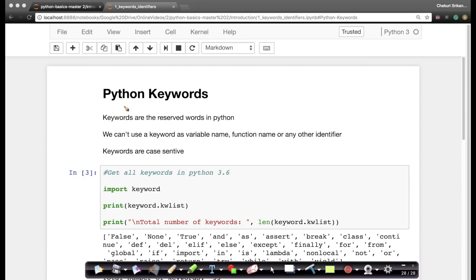So let's learn about keywords in Python. Keywords are basically those reserved words in Python which have special meaning. For example, let's look at a few keywords. And of course, keywords cannot be used as variable names or function names or any other identifier. Of course, keywords are case sensitive.